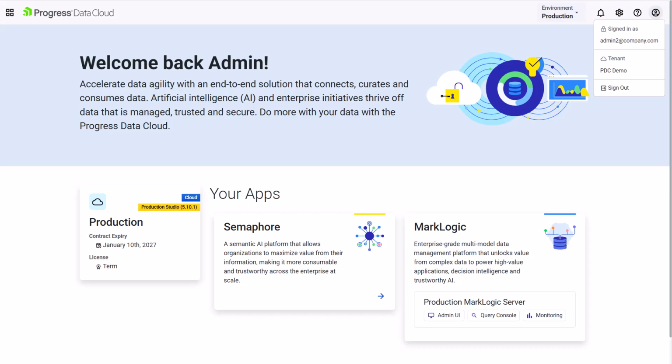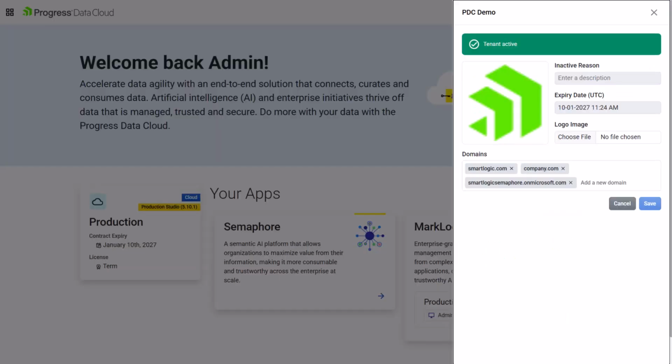In the PDC user interface, click the Accounts icon and then select the name of your tenancy. Here, you can see all the domains currently associated with your tenancy. A domain is the identity or authentication boundary to which a user account belongs. It is determined by the tenant's authentication provider configuration and typically appears after the @ symbol in the username. For example, in abc@progress.com, progress.com is the domain.